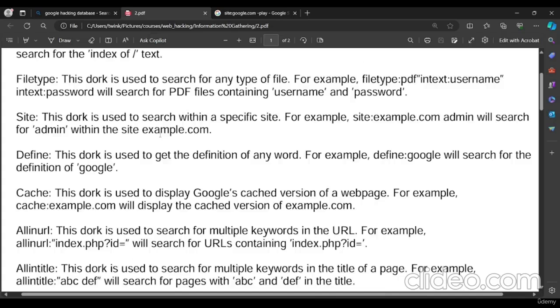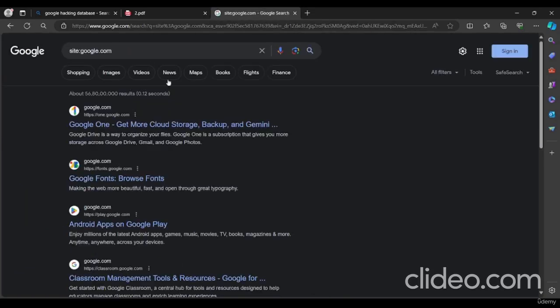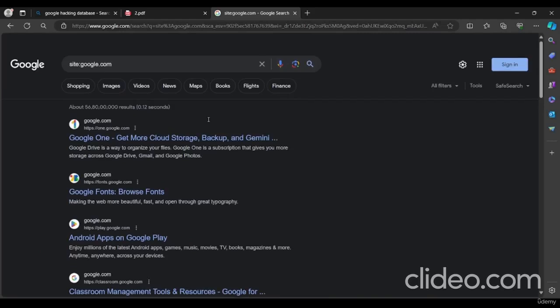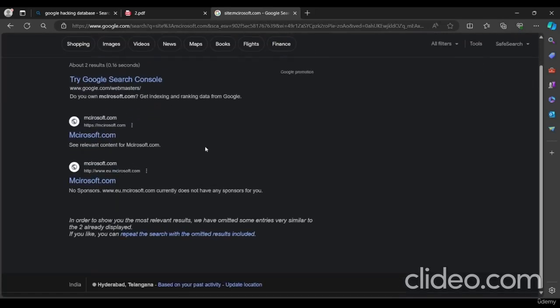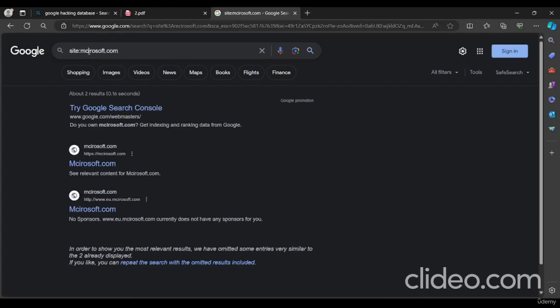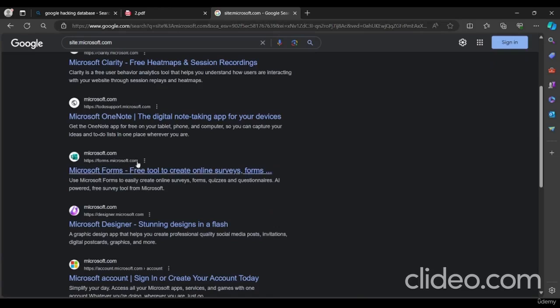These are some operators in Google search. The first one we're going to use is the site operator: site, and then google.com. If we type site:google.com, this is going to show all the results related to google.com. So let's change it to microsoft.com. If I change it to microsoft.com, this is going to show me all the results related to microsoft.com. Here you can see it is showing me all the results related to microsoft.com.